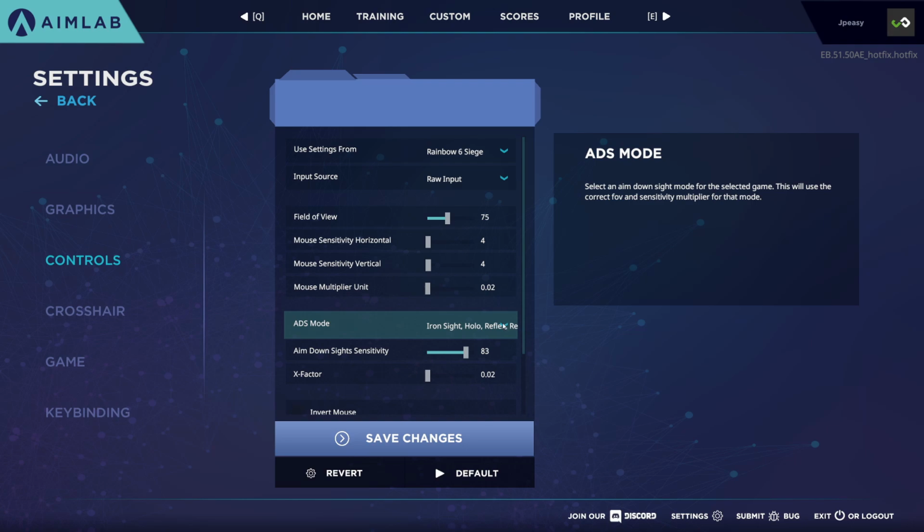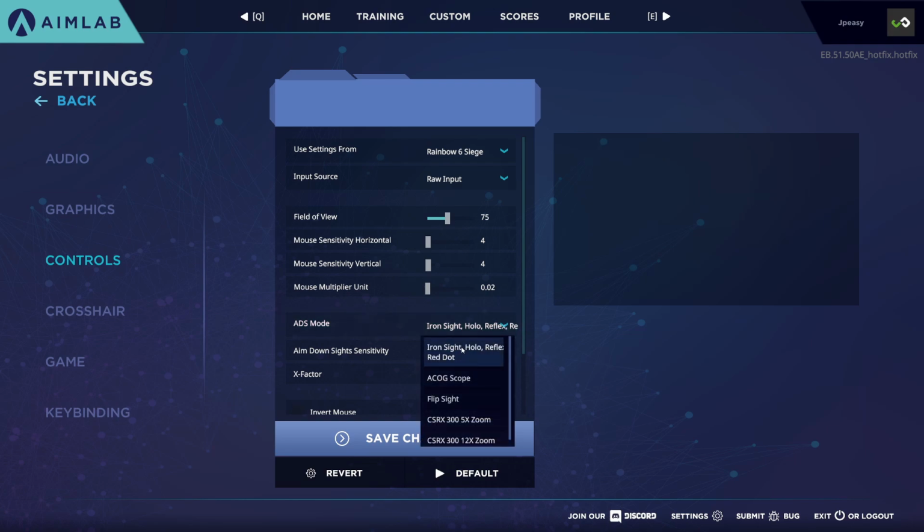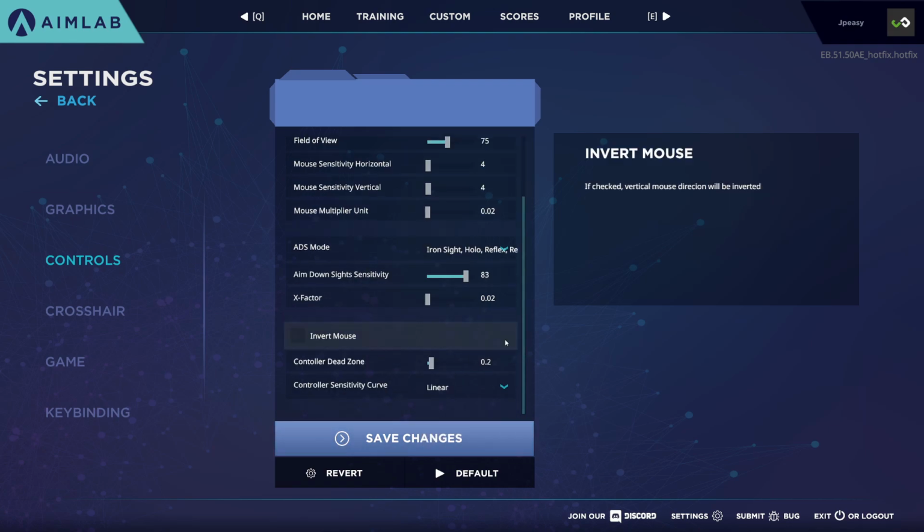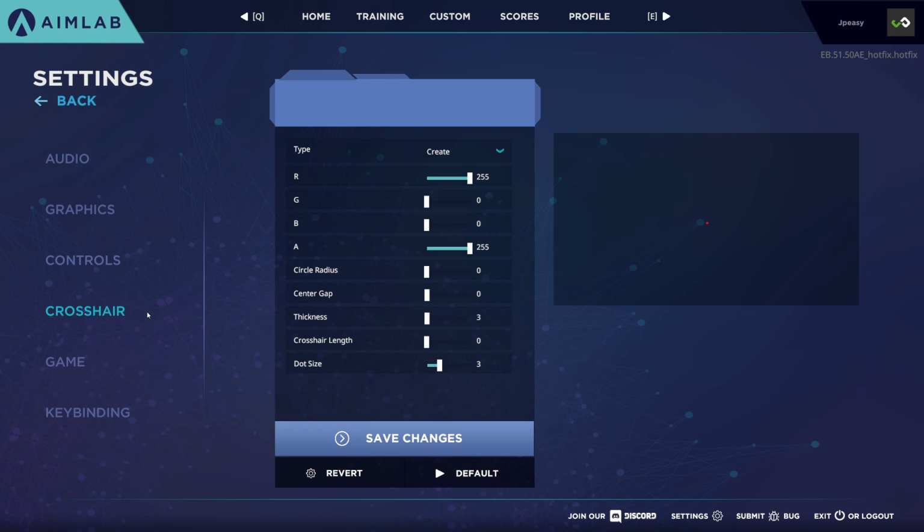Whatever you want to practice, whatever type, if you want to practice your 1x training, you keep it on iron sight, hollow, reflex, red dot. If you want to practice your ACOG, flip sight for glass, or the 2 scope differences for Kali, this is the different zoom factors for that. Then down here is controller. So if you want to plug in a controller and use it on a PC, technically you can do that, I believe. I'm not sure about that.